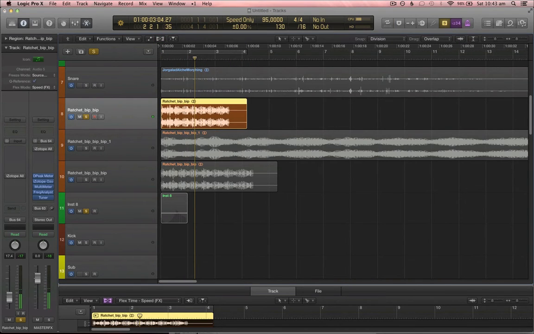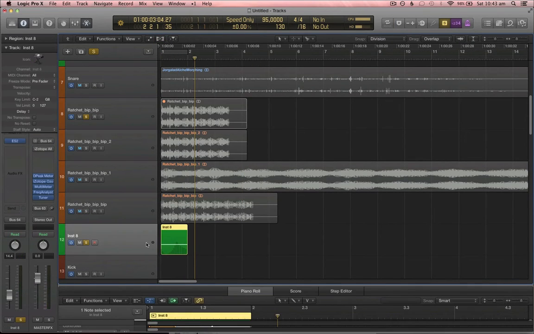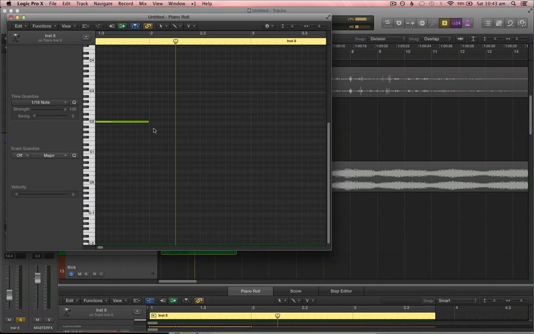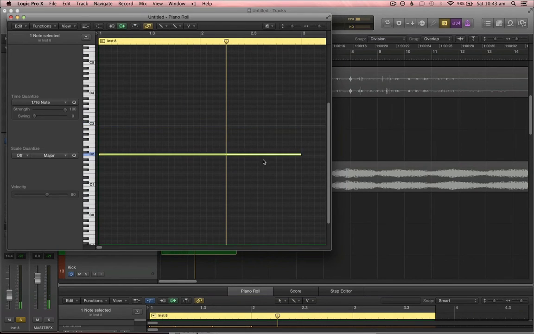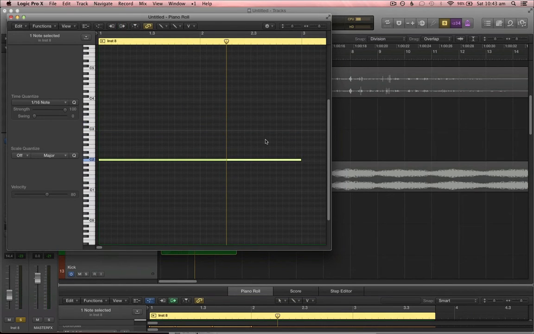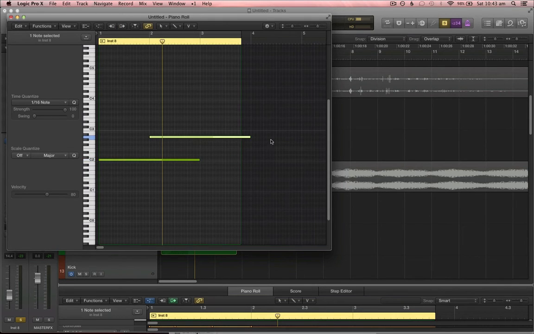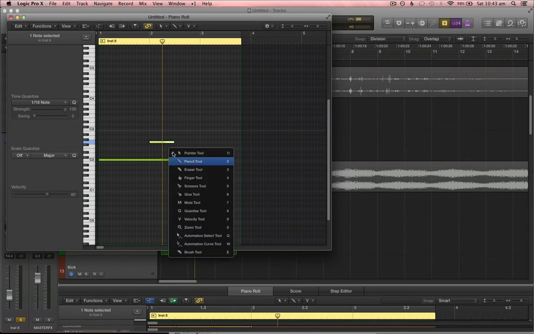Yep, I like that. So we have our bass that I'm gonna make a little bit longer, and then also bounce to audio. Because the advantage with audio is that you can easily reverse it and cut it in different pieces and stuff like that. So I'm gonna add a few notes in here.